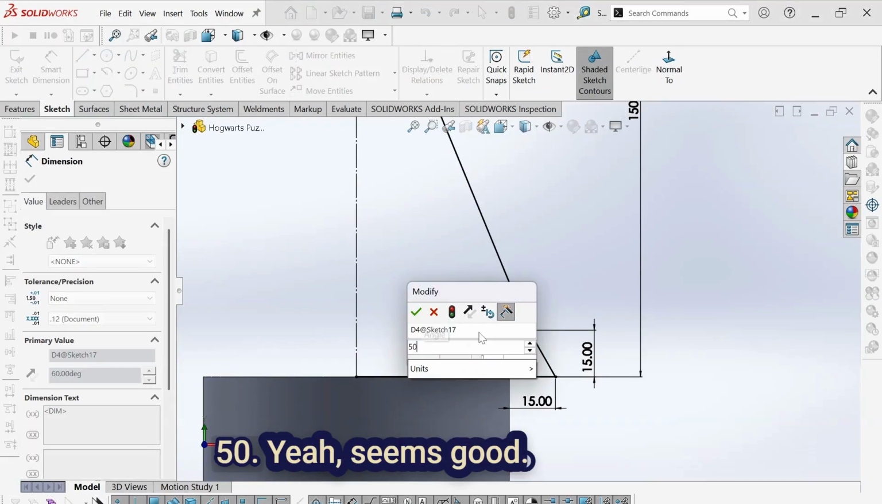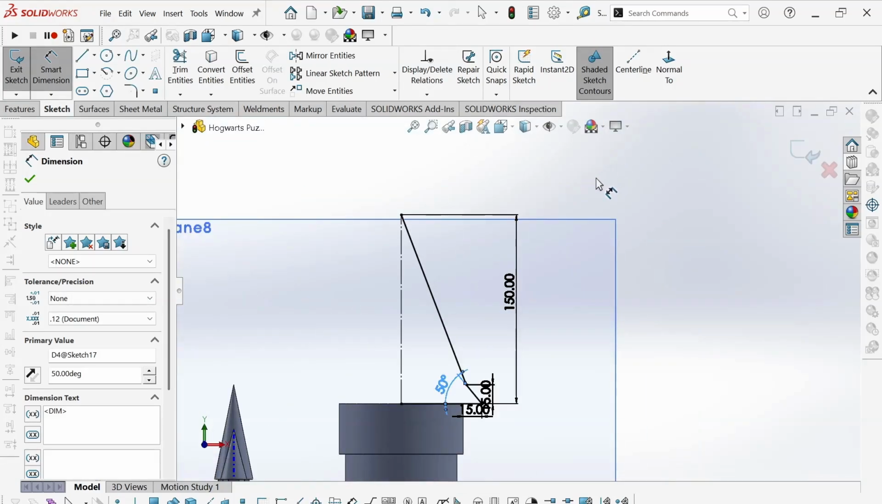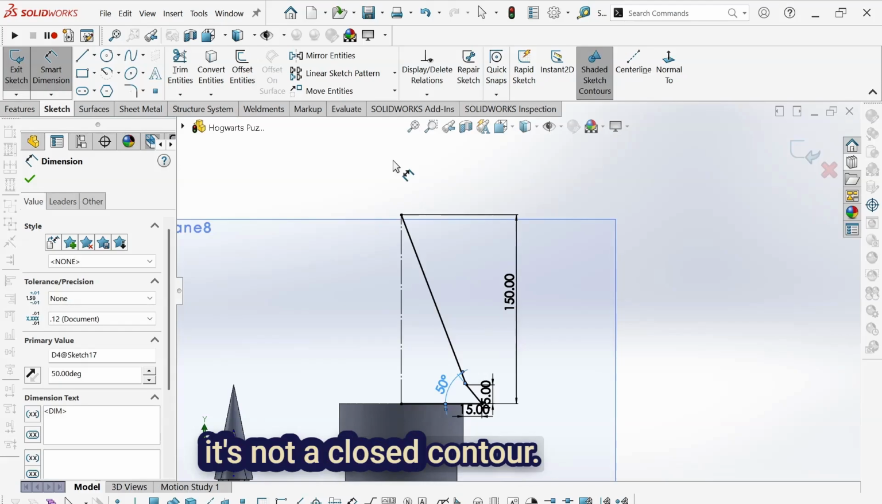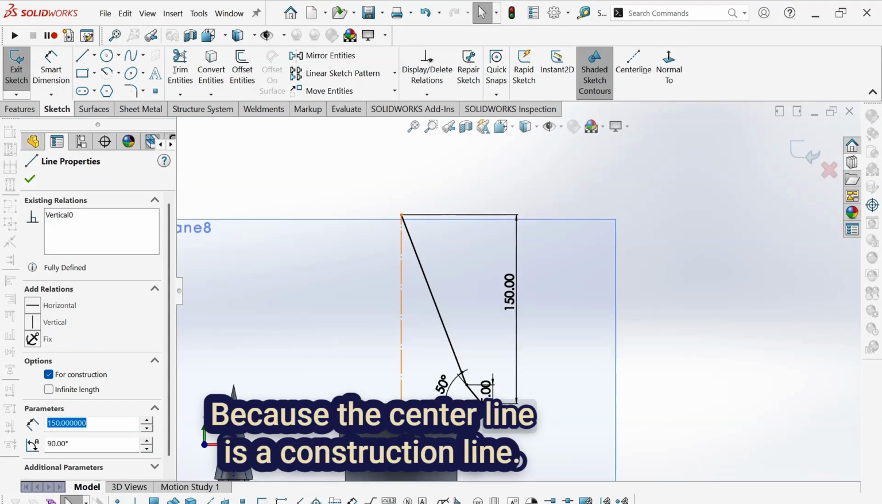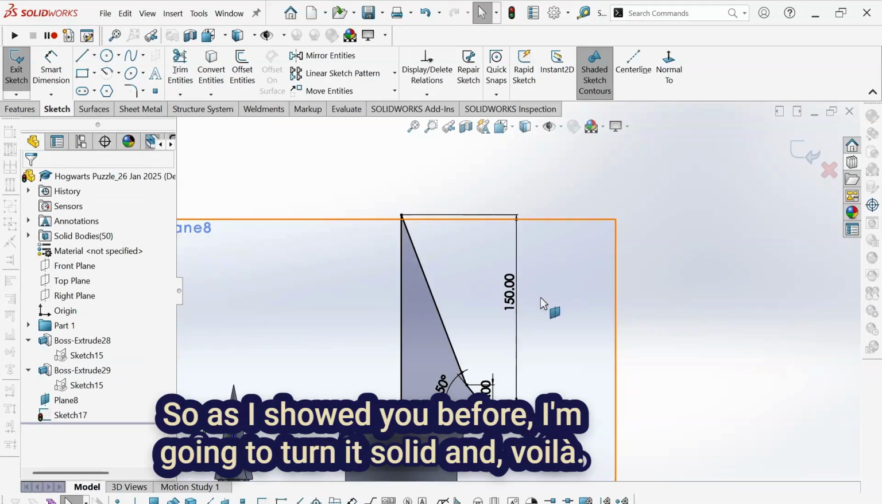Oh, it's too much. 50. Okay. Yeah, seems good. Now you see that my contour is not highlighted because it's not a closed contour. Why? Because the center line is a construction line. So as I showed you before, I'm going to turn it solid and voila.